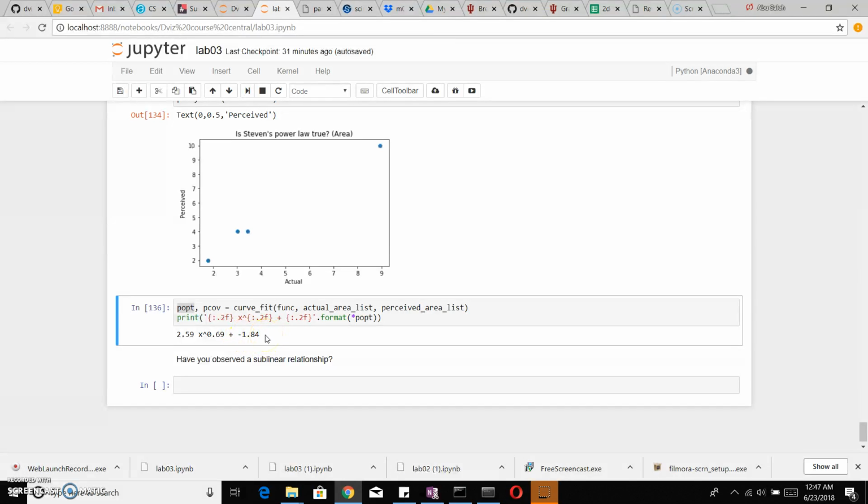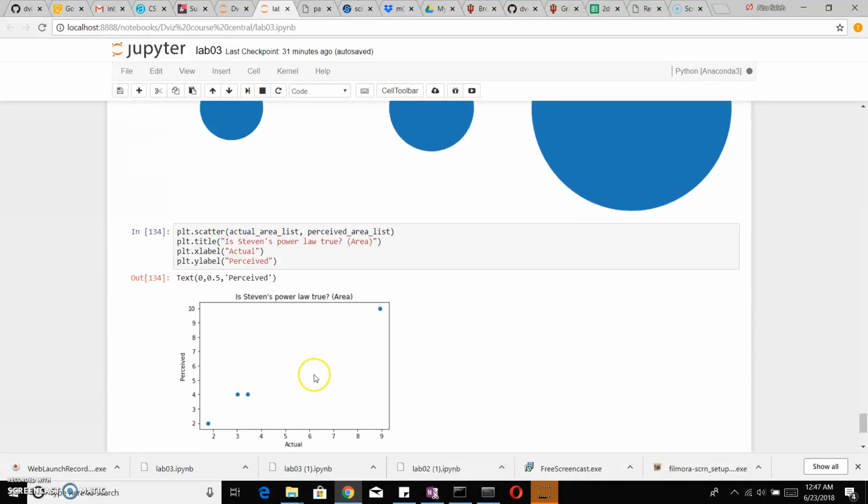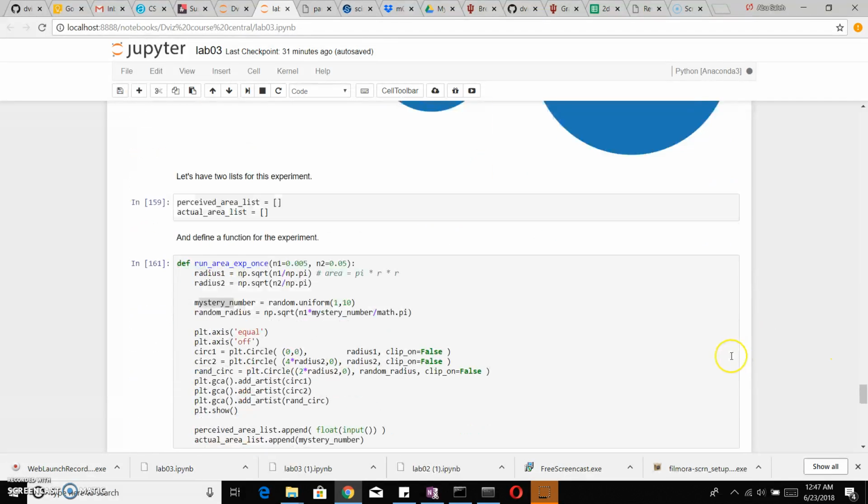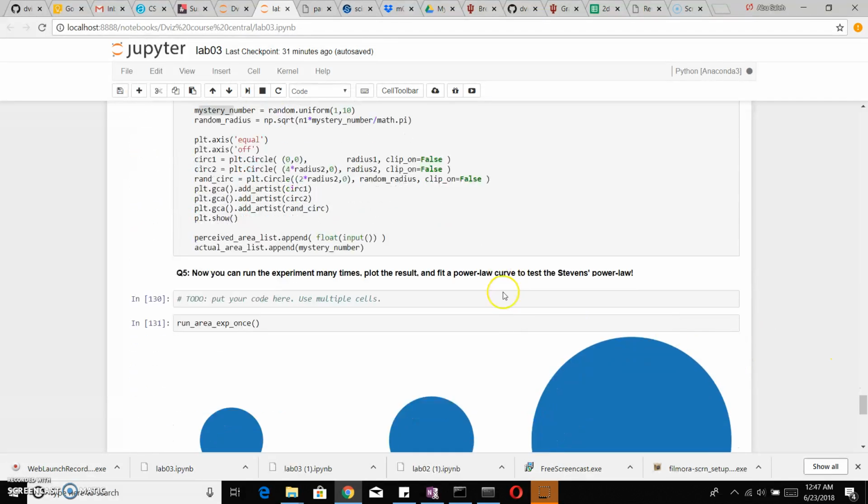Obviously this is not a linear relationship, because we know that a linear relationship is of the shape y equals mx, or y equals mx plus c. So this obviously is a sublinear relationship here. This assignment was pretty much straightforward, and I guess that answers all the questions here.